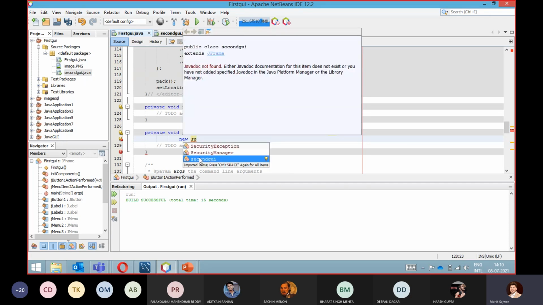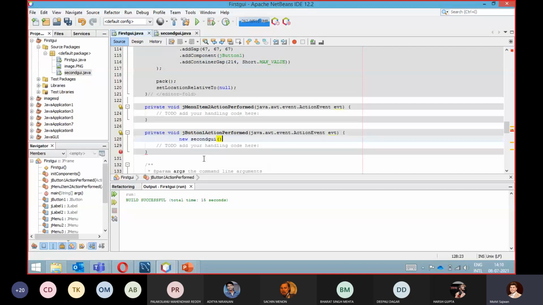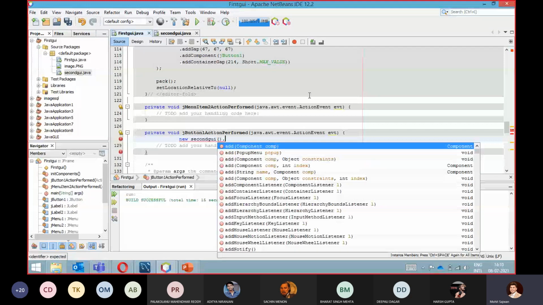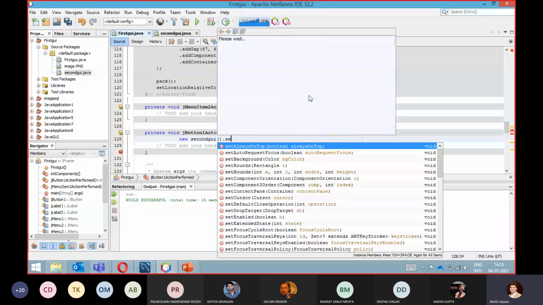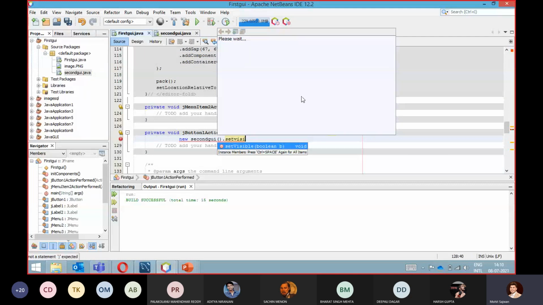I am getting all these things. So for my current scenario, I want a second GUI. If I click on this particular thing, I will get second.gui. Now after that, we have to call this particular method, and that method is your setVisible method, right? Like this.